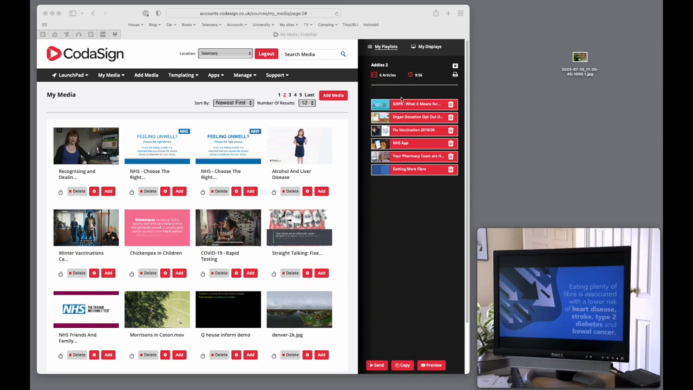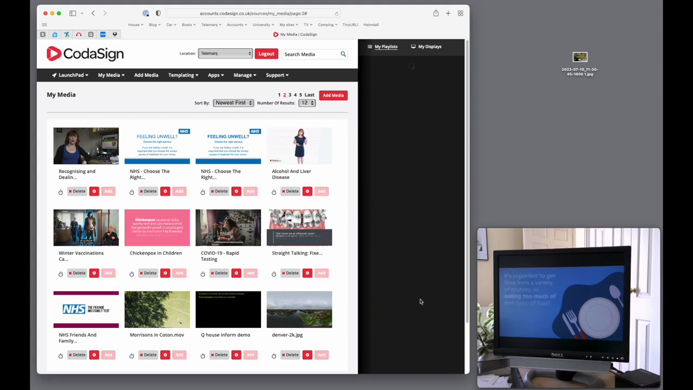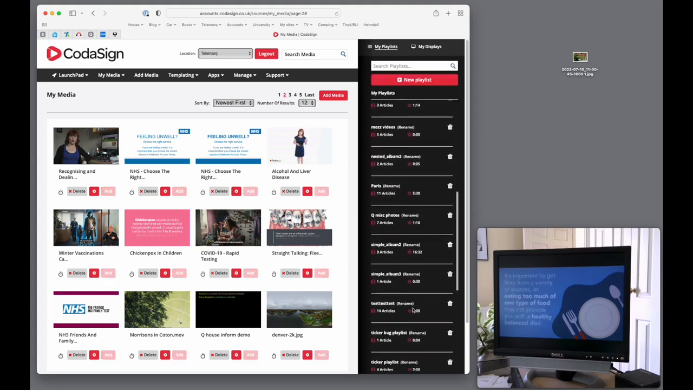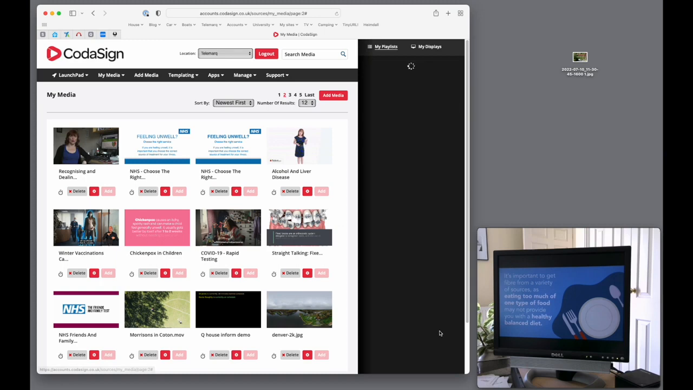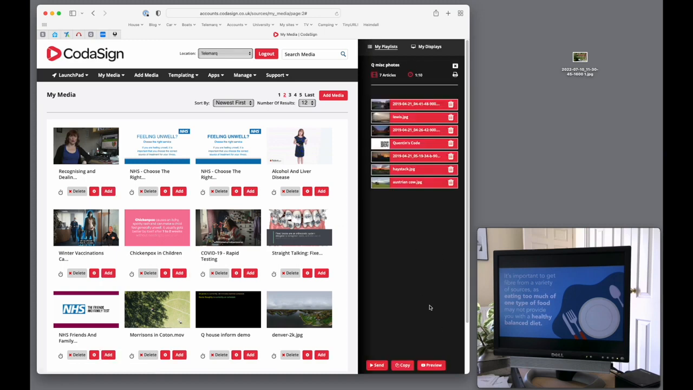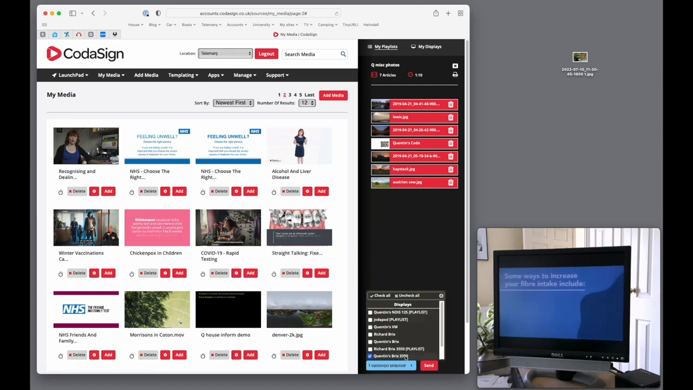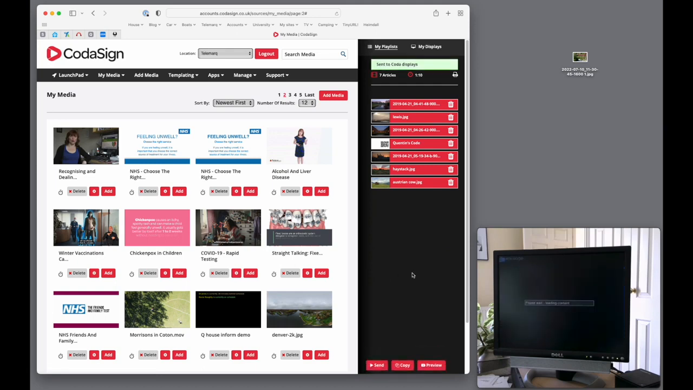And usually the way you do this is to create a playlist, and we can see the current playlist over here on the right, but I could go to one of my selection of other playlists, maybe some of my photos here, and I can send that playlist to my display. And you'll see that the display changes instantly and starts showing a playlist of my photos.